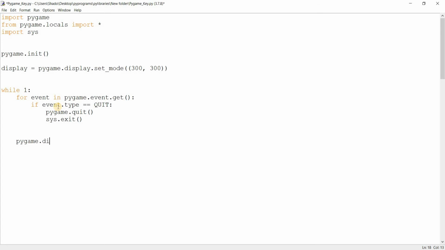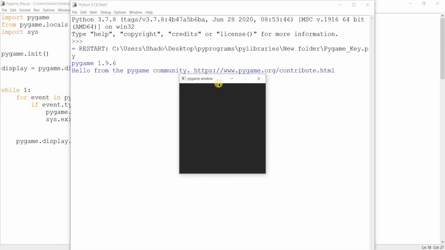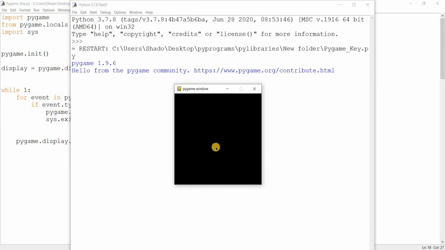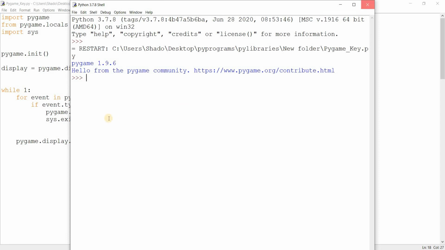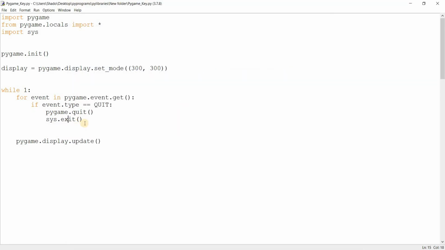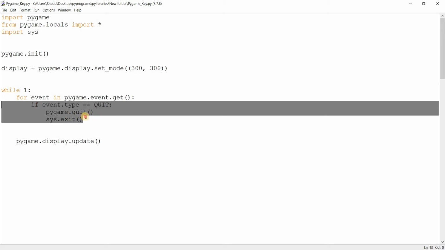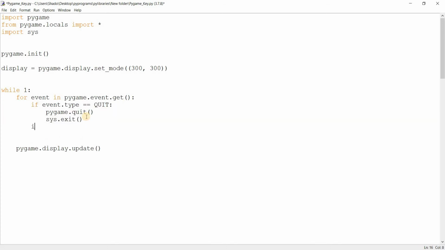And here we'll just update the window even though we aren't actually drawing anything to it. And let's run this. Here's our window. I mentioned the quit event. The quit event triggers when you click this button, and the window closes properly because of these two commands. Alright, so now let's actually begin. The reason why I explain this so much is because the exact same concept applies to other events such as key presses and mouse presses. And in our case, we're doing key presses here.